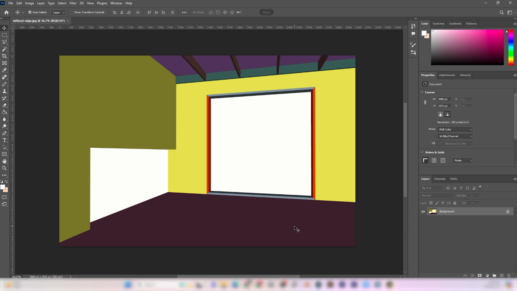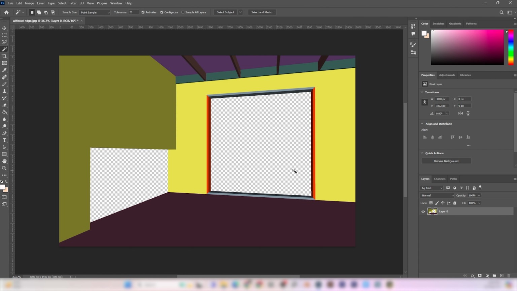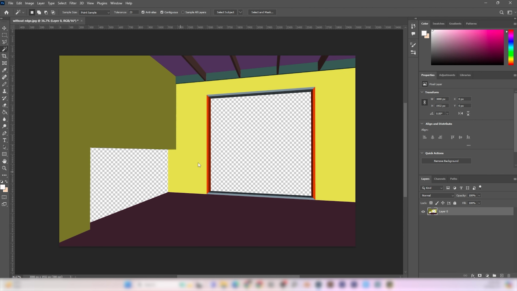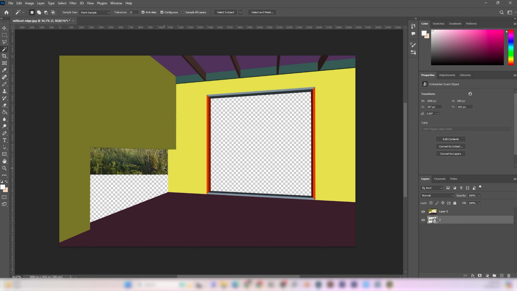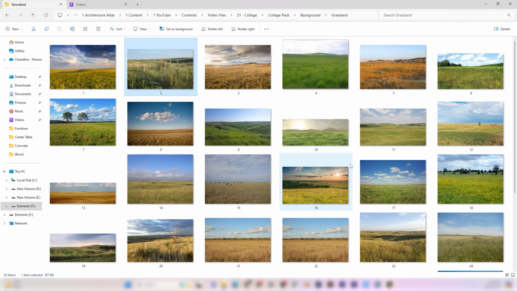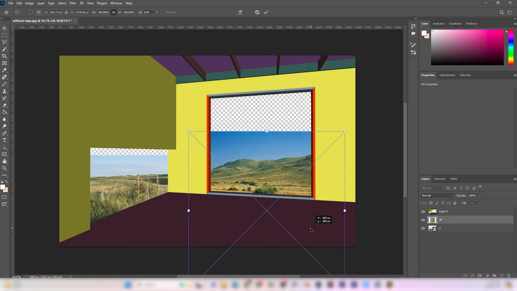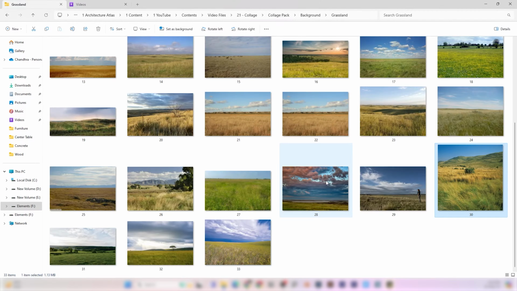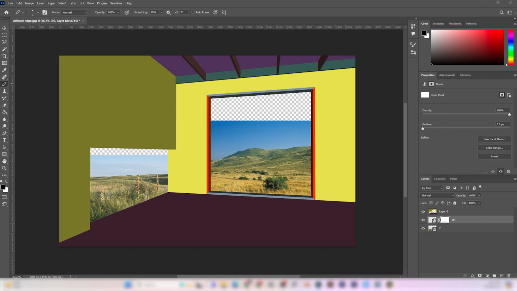I brought it into Photoshop and I deleted the white background, so I can start adding the scenery which will be seen through these window openings. I started bringing in different grassland images to see which looks suitable for it and which goes well with each other. You can try with different images until you find what you like. I am masking the sky roughly for now. We can clean them later.